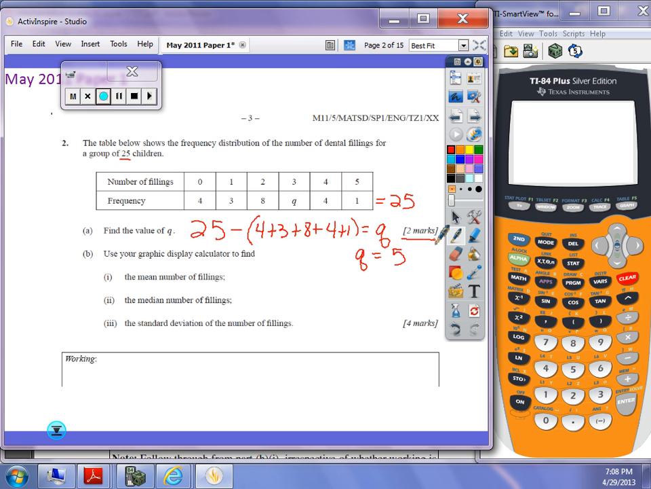Now the instructions tell us to use the graphing calculator to find the mean and the median and the standard deviation. So let's just refresh our memory on how we do that.